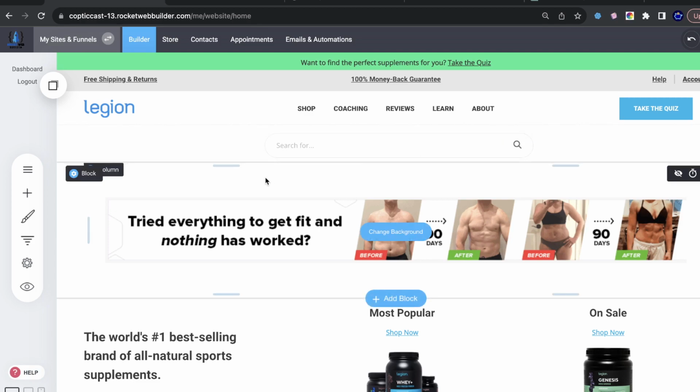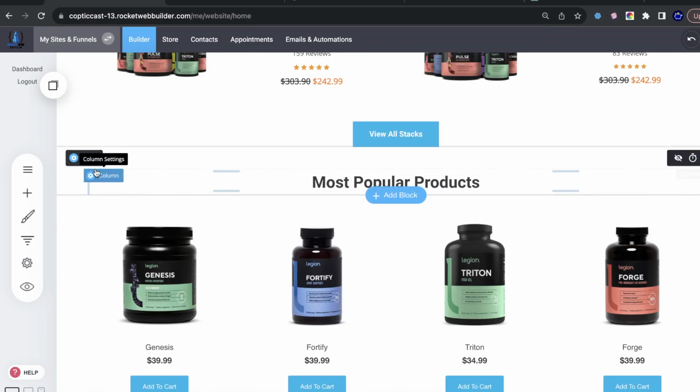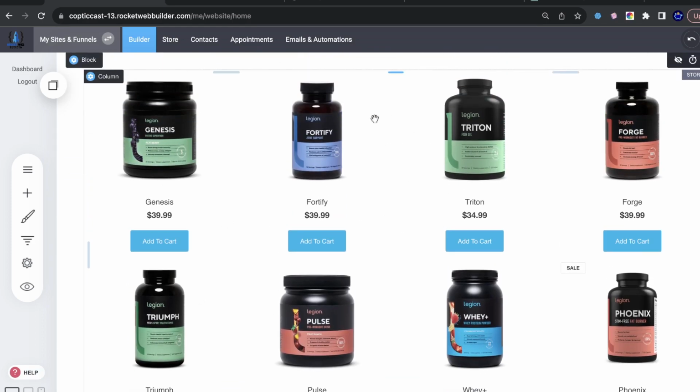What we're going to do so far is I'm just cleaning up some stuff. I'm going to get rid of some things that I don't necessarily need to offer or need to see right now. For example, these are a lot of products.